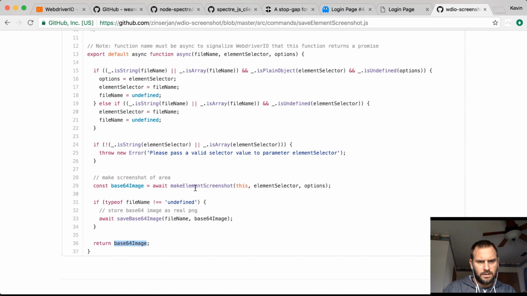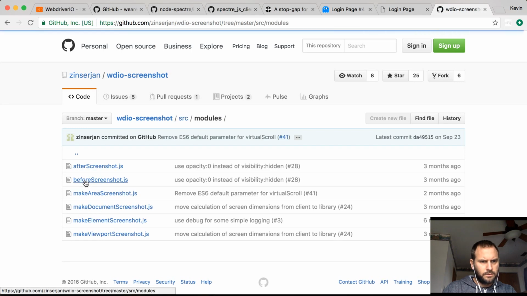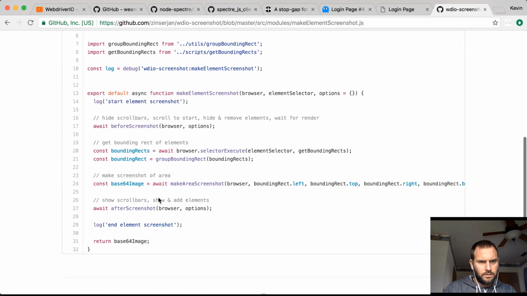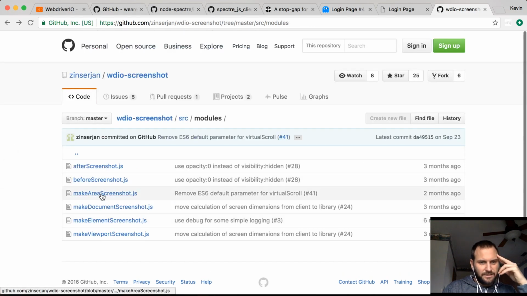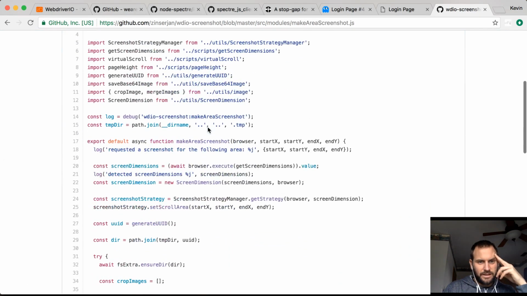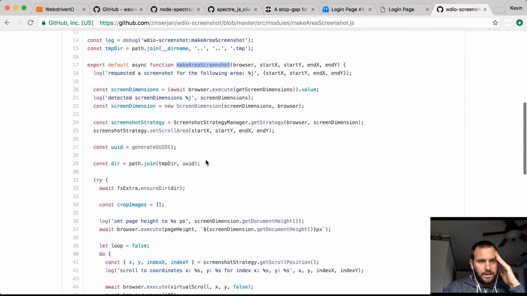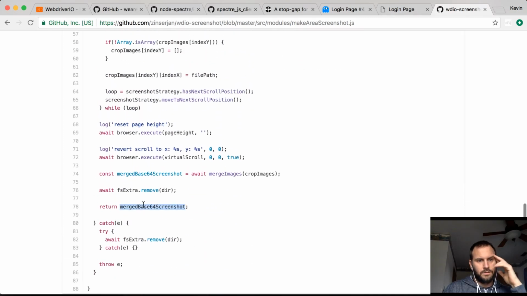So I think that's a make element screenshot. I think that's probably a stream. Let's make element screenshot do modules. This returns base64 image. Make area screenshot. This is always the fun with looking at really compartmentalized code, you're just jumping from one file to another. Okay, make area screenshot will return a merge images.